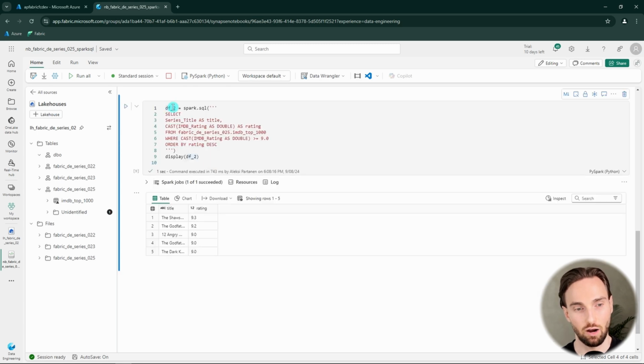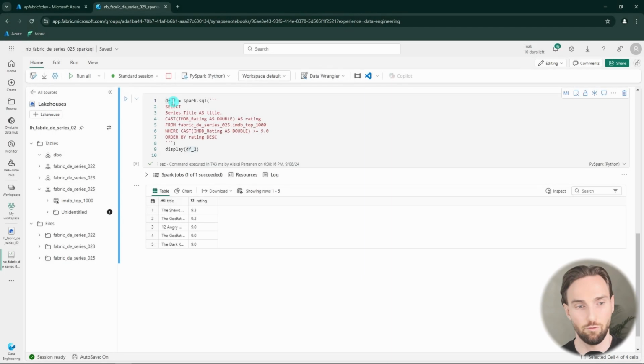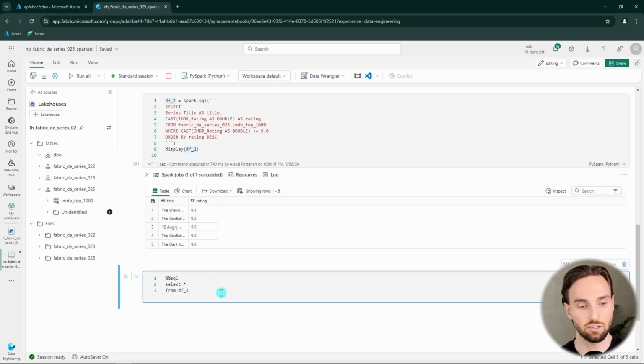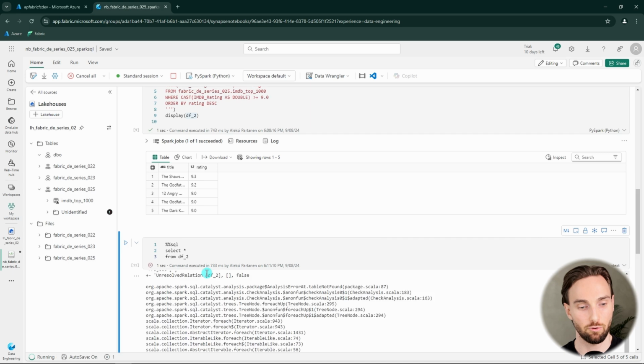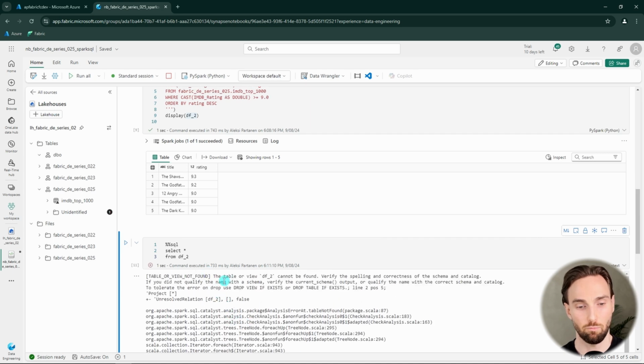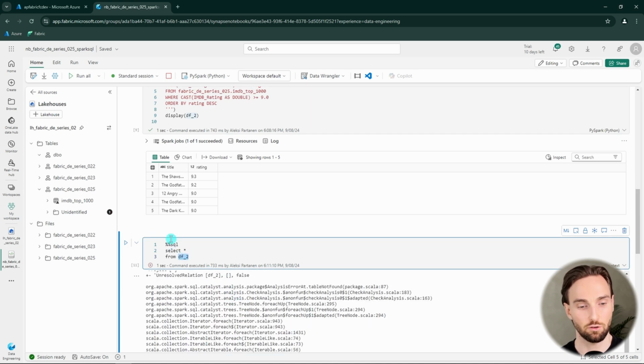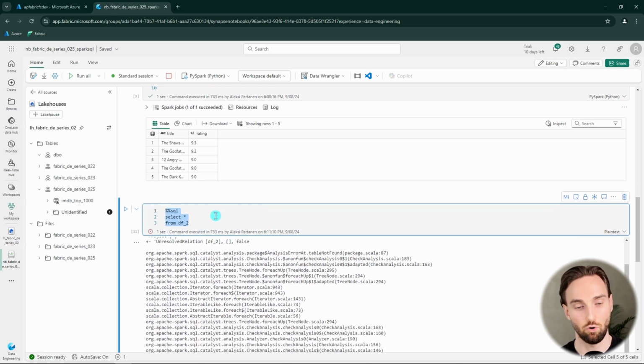Next, I will show you how you can query this data frame, df2, using an SQL cell. If we would like to query df2 in a SparkSQL cell, we cannot actually query it like this. We can try to run this and we get an error. Basically, df2 is not found using this SQL API in Microsoft Fabric notebooks. But I will show you a trick for how you can do that.